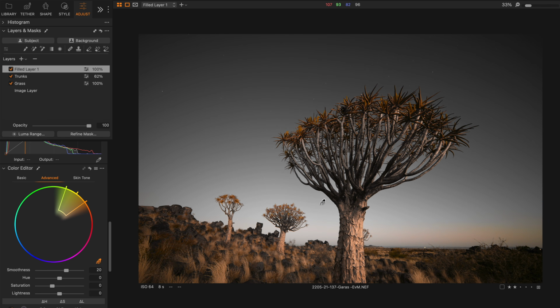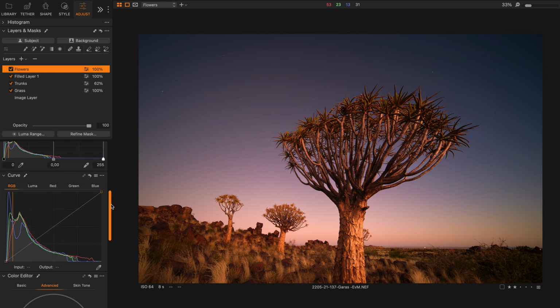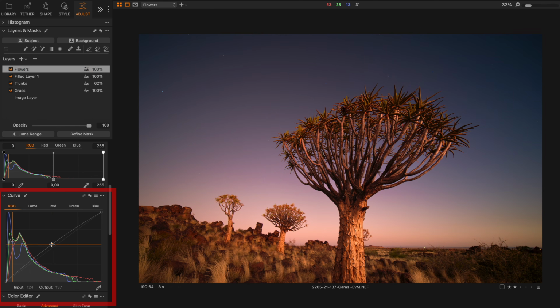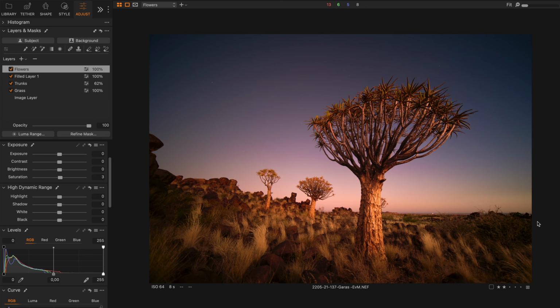That's not necessarily going to be a problem because we're once more going to use our contextual menu and say create mask layer from selection. And I'm going to rename that as flowers so that I can keep a tab on what's happening in between my layers. We're just going to lighten that up just a touch and increase our saturation of the flowers. But now notice that it is also affecting my grasses.